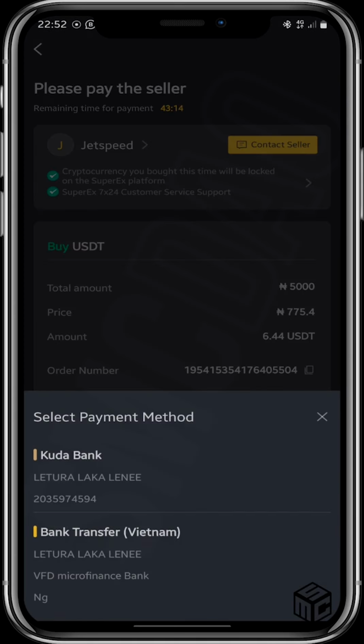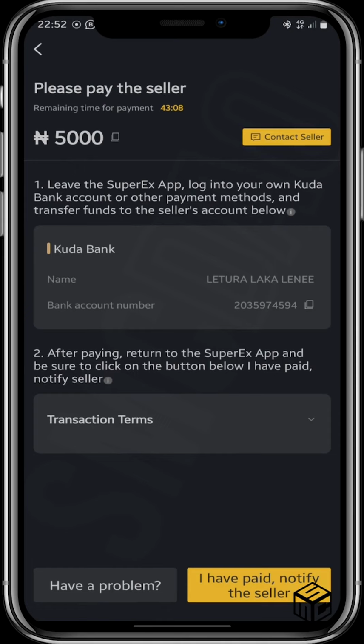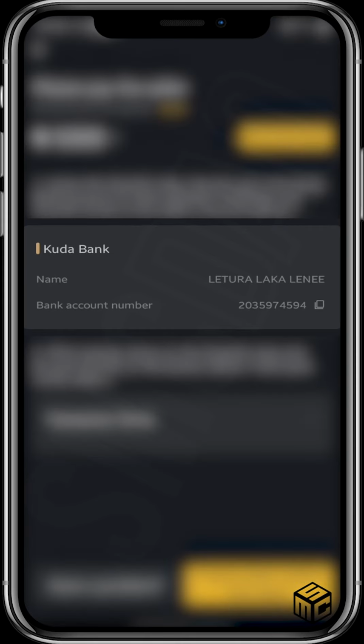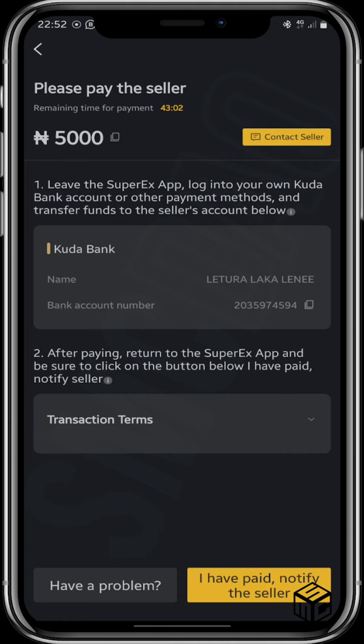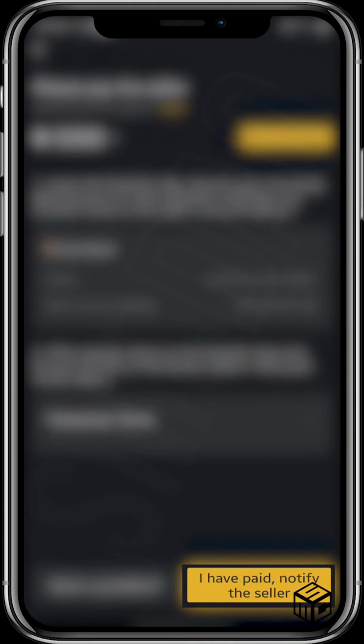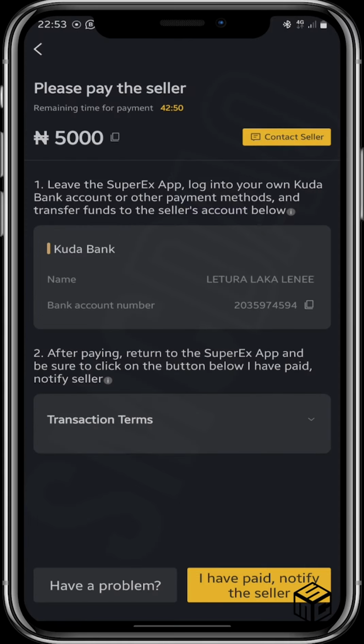You can choose the bank you prefer to transfer to. So I'll use Kuda Bank. Copy the person's account number and be mindful of the name so that you do not mistakenly transfer to another person's account. Do not click I have paid notify seller if you haven't paid already. Copy the account number and go to my bank app and send this 5,000 Naira like a normal bank transaction.